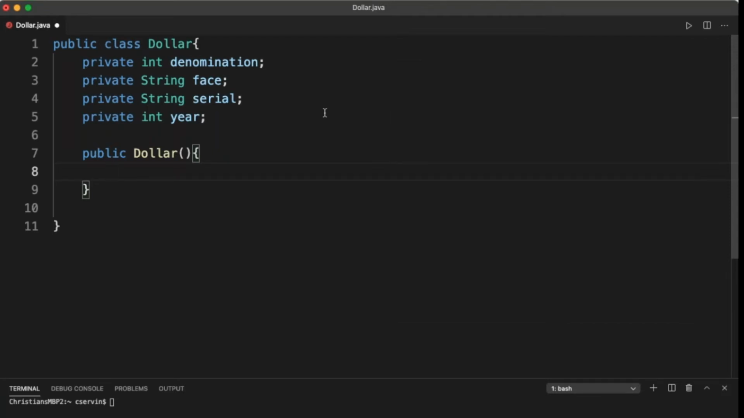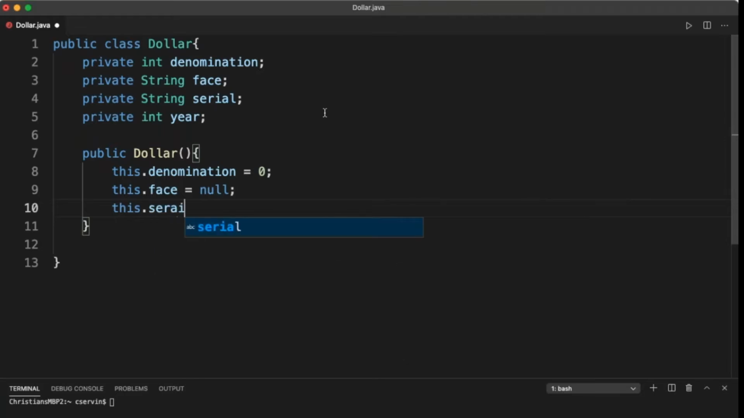So let us go ahead and initialize these fields from this class to the default value. Notice that I'm repeating the word this, and it's because in this class, there is a denomination, as you can see here, and it will have the value of 0. In this class, there is a phase, and it will get the value of null. In this class, there is a serial, and it will get the value of null. And in this class, there is a year, and it will get the value of 0.